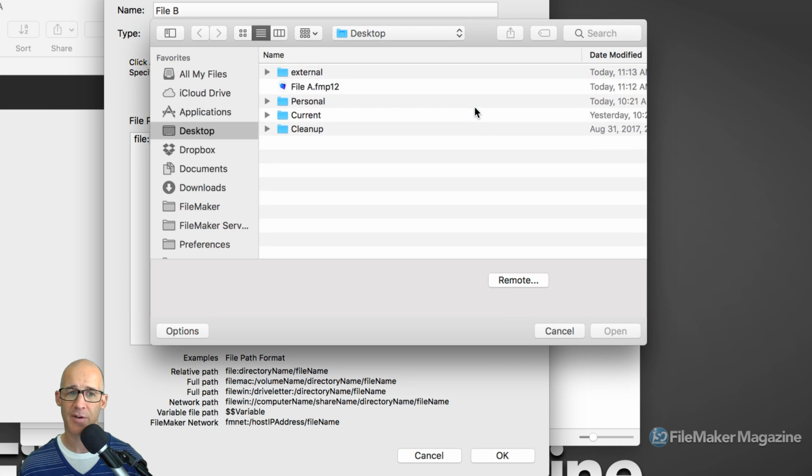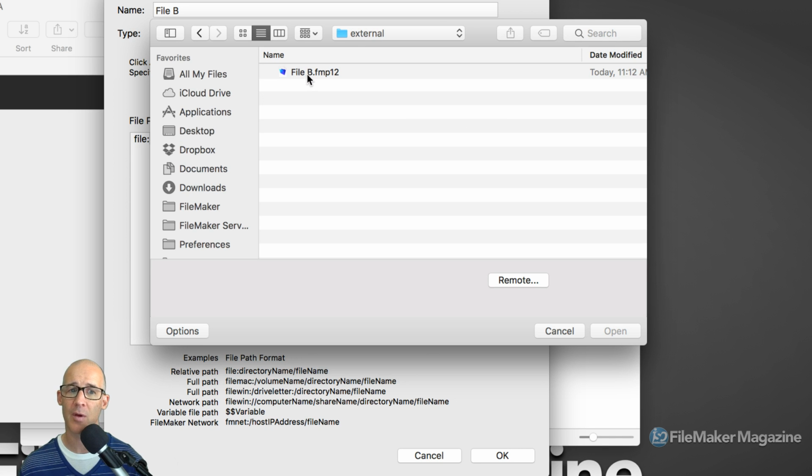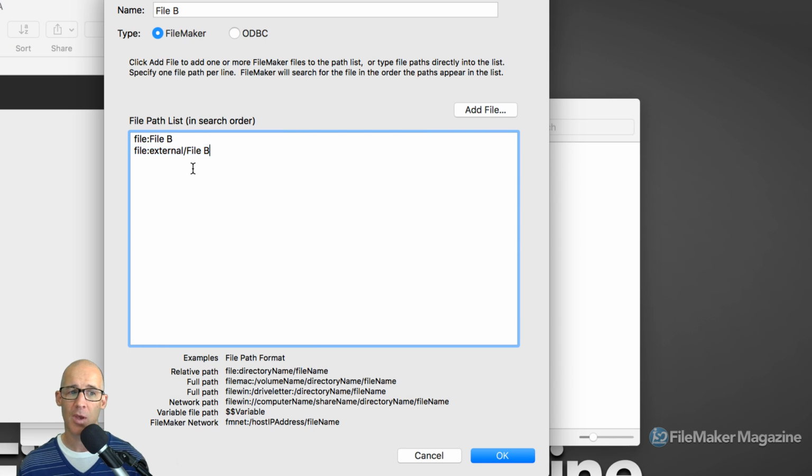So now let's add the file again. Let's go to external, and then we'll double click and we'll add file B. You can see that it's adding yet another path, and herein lies the key to how this particular dialog works and how it may be confusing for some people. You can have as many of these as you want. For example, it could be file, another folder, in another folder, file B. Now, one thing to note is you don't have to have the .fmp12 extension. That doesn't actually get added when you click Add File.